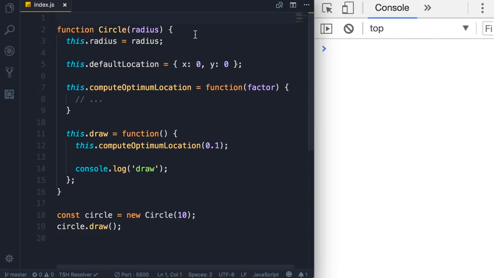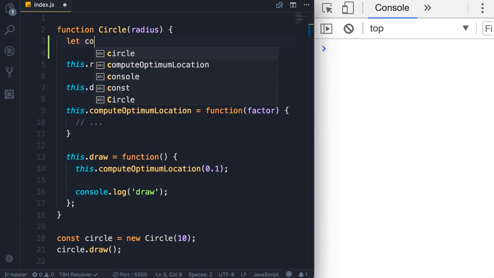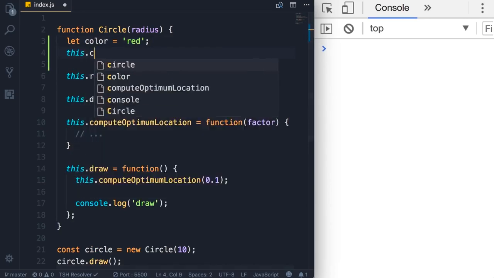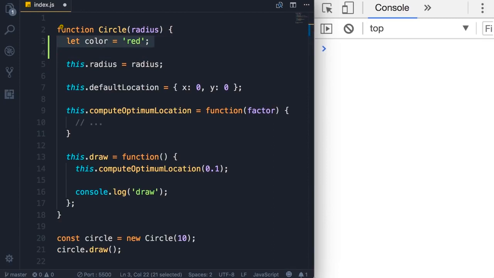So how do we implement abstraction here? You want to hide certain members from the outside. So earlier you learned that this references that new circle object. Now what happens if I declare a local variable in this function? Let's say color, we set that to red. Is this going to be part of that object? Of course not, because we have not set that as a property on that object. We didn't set this.color to color, okay? So this is only a local variable inside of this function. When we get out of this function, this variable goes out of scope and dies.